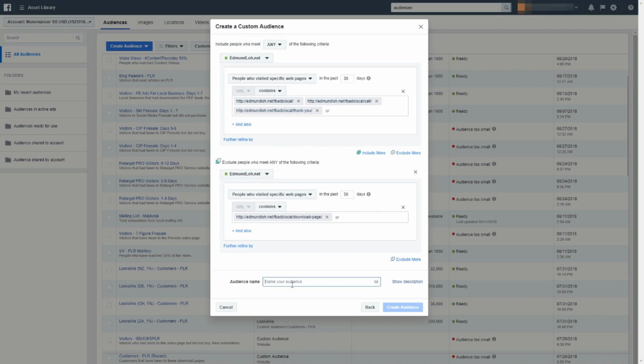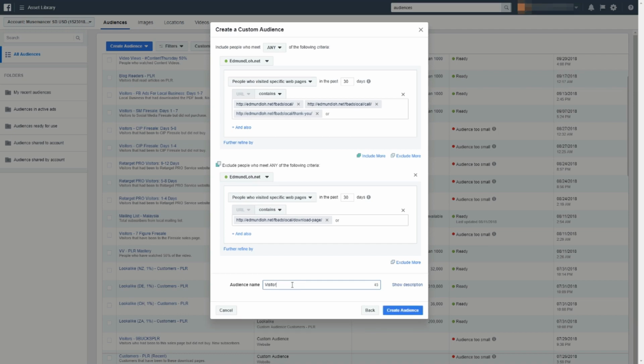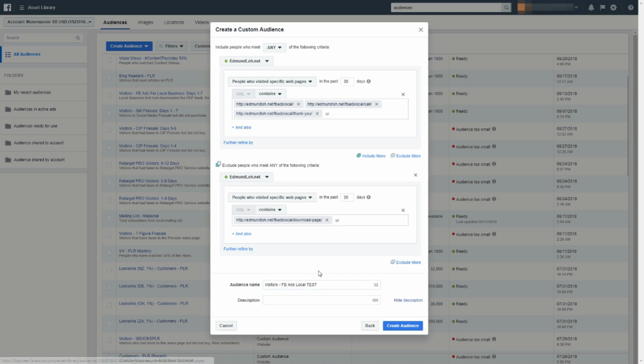So let's just give this audience a name. Now personally, I'm a neat freak, so I like to give it a proper name. So I call it visitors FBX local test. All right, because to be frank, I already created a very similar custom audience for this actual campaign. Although some of these pages are fictional right now, that's okay. Just want to prove a point to you. Okay, you can give it a name, visitors at this project, or the name of the website, and a description. Now the description is only for you to see, so don't worry about it.